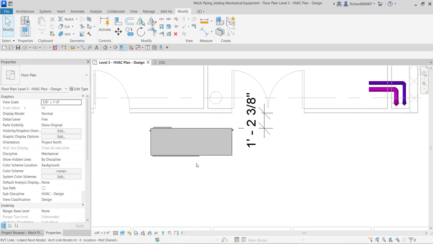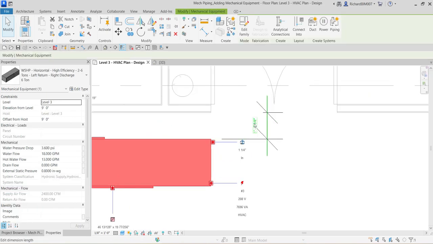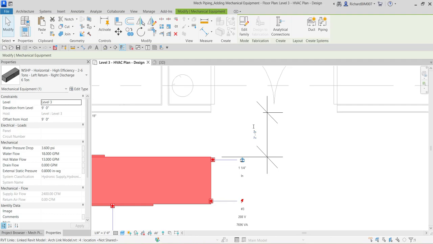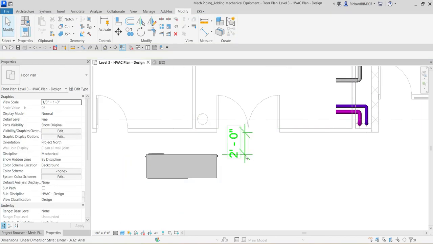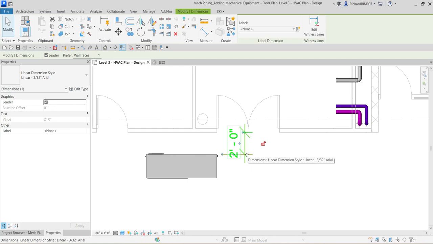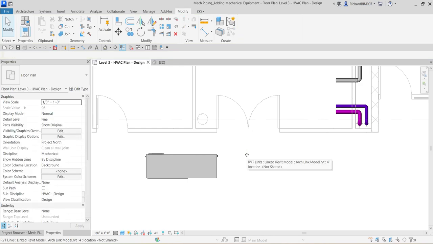So what I'm going to do is select the equipment and then change that dimension to 2 feet. Just type 2. Again, it will be understood as 2 feet. So I'll just type 2 and then enter. There you go. And then I'll select modify here. So I don't need this dimension anymore, so I'll just select and delete that.